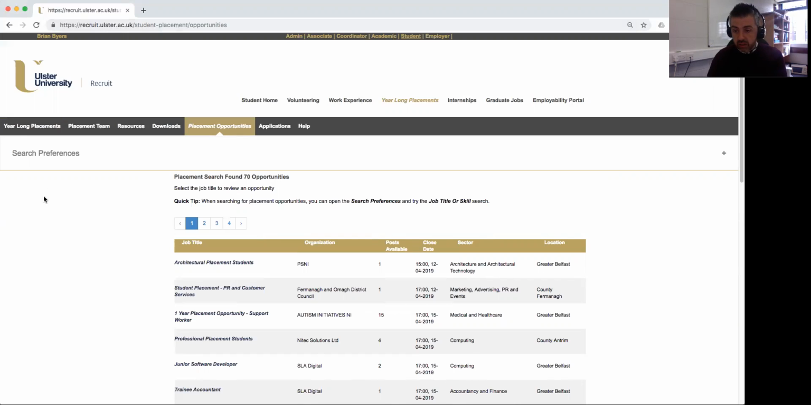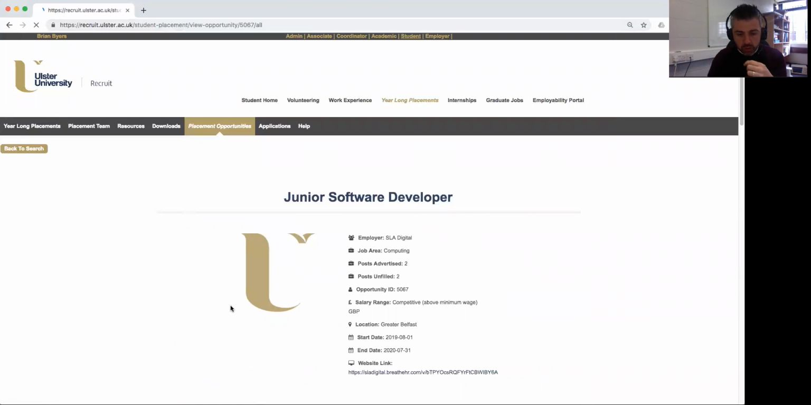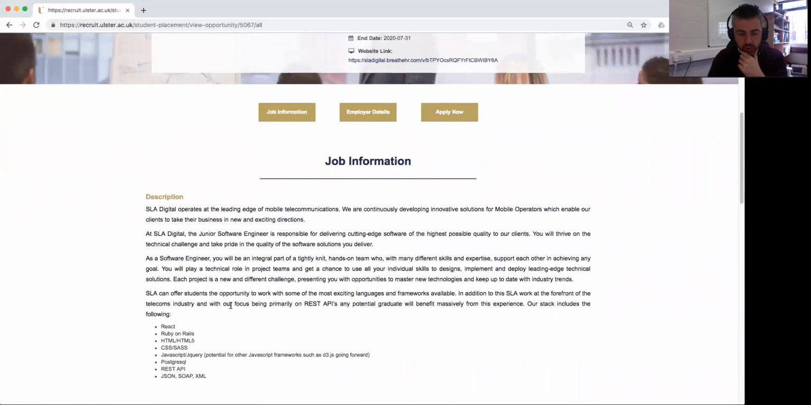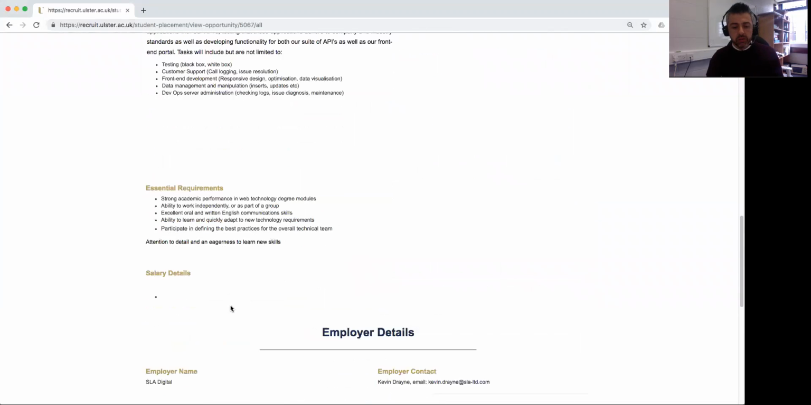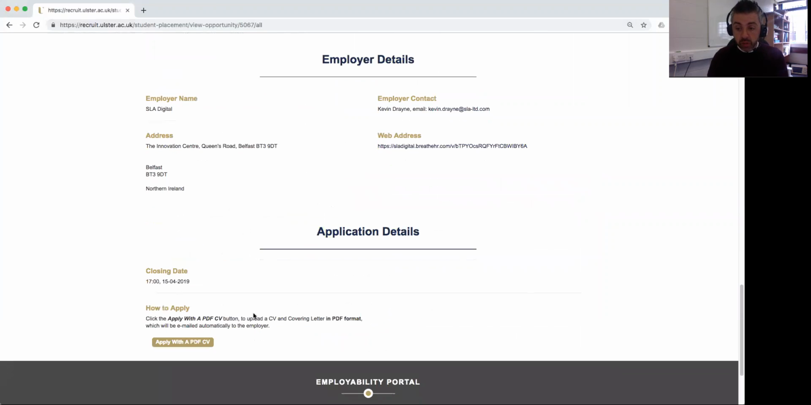So what I'm going to do is just pick a few examples. If I look at this one, say for example, this software developer, and click on this, you view the opportunity information, and then obviously review the information: what the employer requires, what the job entails. Employer contact details are there. And you see at the very bottom here, it tells you how you can apply. What you do, you simply click this button. So we see that the method of application is apply with a PDF CV.